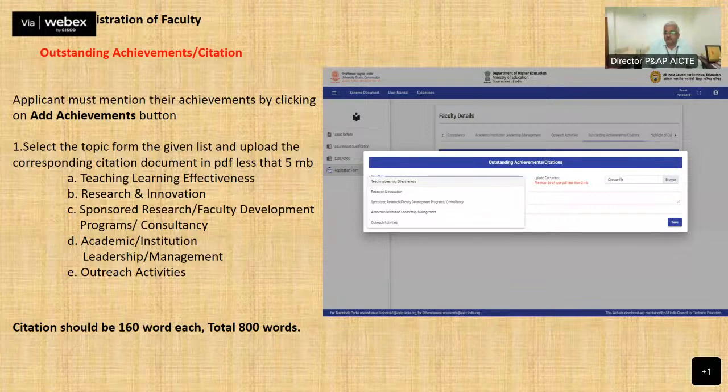And then he has to upload the supporting documents, in the form of a PDF, and that should be less than 2 MB only. So this is the most important point: he has to write on all five parameters. If he writes on only 2 or 3 parameters, there will be less chance of his selection.